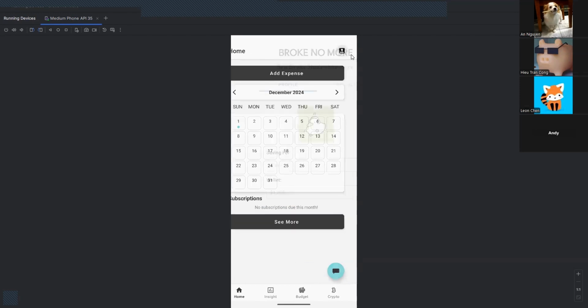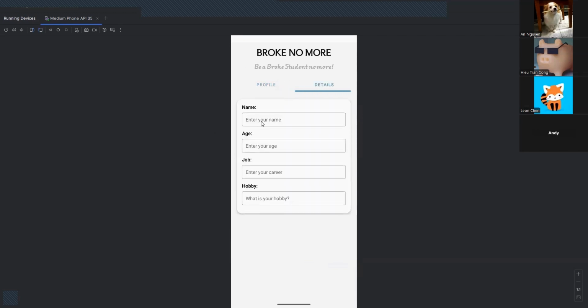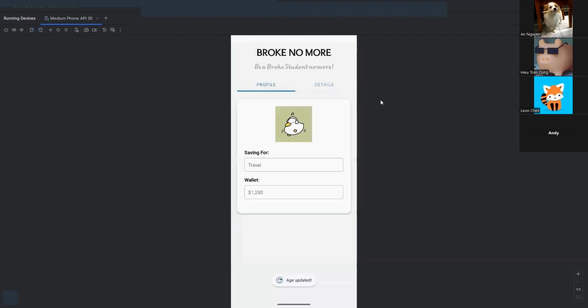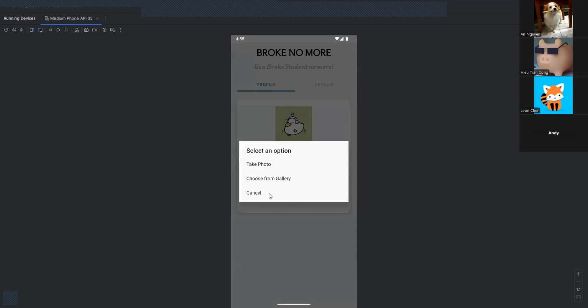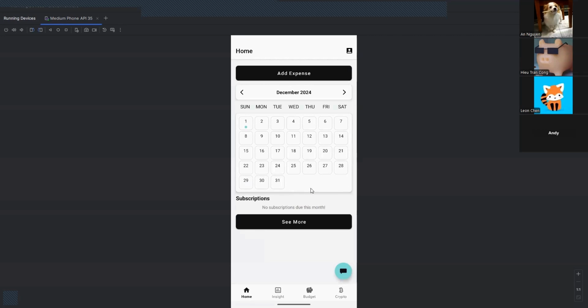Let's start with our profile page, where the user can switch between profile and details, where you can edit your name, like my name is Hugh, save, age is 18, save, and what you're saving for as well as your wallet. You can also change, of course, your image and icon from here. But let's go back to our homepage, where let's try to add some expense.